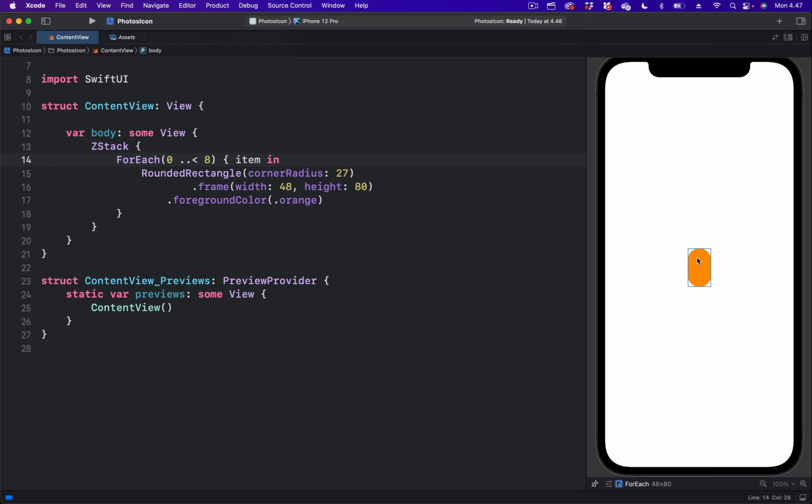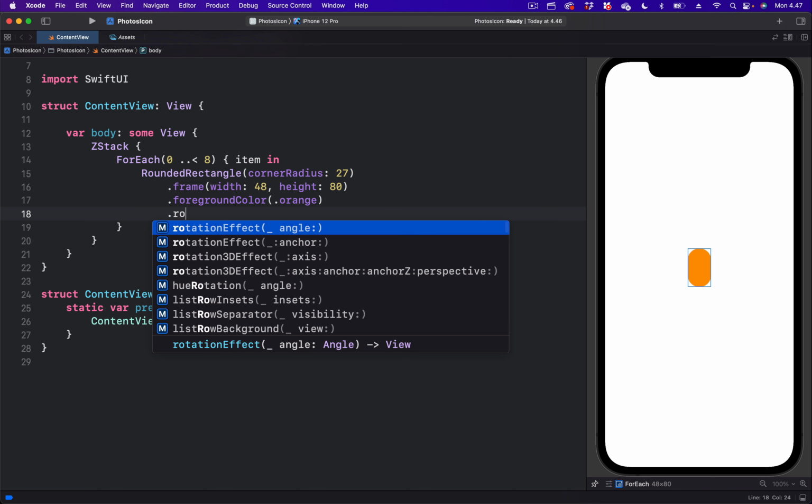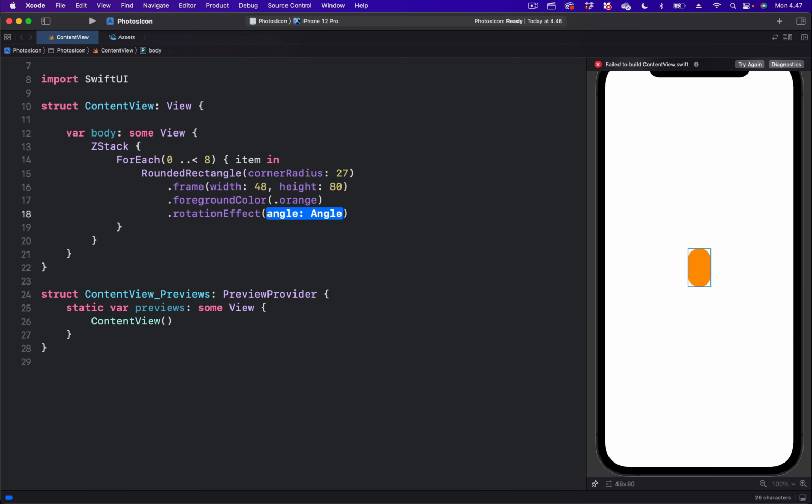So what we have to do next is to use rotation effect to rotate the rectangles around a central position. After the foreground color modifier, let's add rotation effect. Since we have 8 rectangles, we have to rotate all of them at one revolution, which is 360. So if we divide 360 degrees by 8, we get 45. So for the angle of rotation, let's set it in degrees, and that has to be 45.